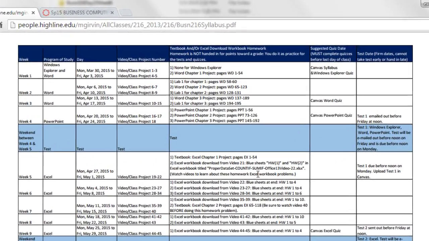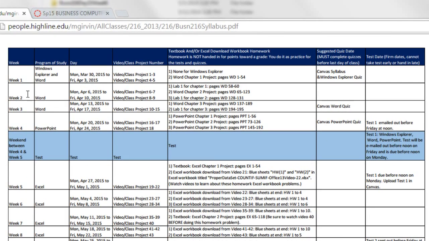Here's our schedule. And look at this, week 1 all the way to week 10. For each week, there's a detailed listing of everything. Let's just start with week 1. Week 1, we're going to study Windows Explorer and start to study Word. The days from Monday to Friday. The videos to watch, and we'll look at this website in just a second. Videos 1 to 3, that's for Windows Explorer, and then videos 4 to 5, that's for your introduction to Word.